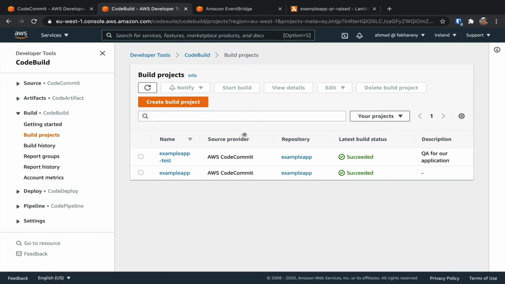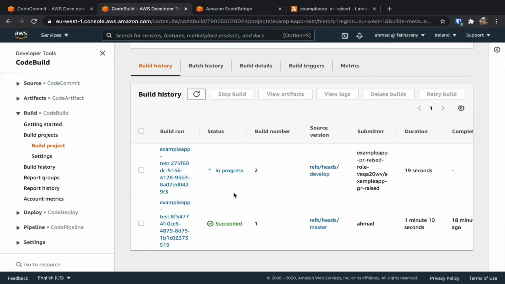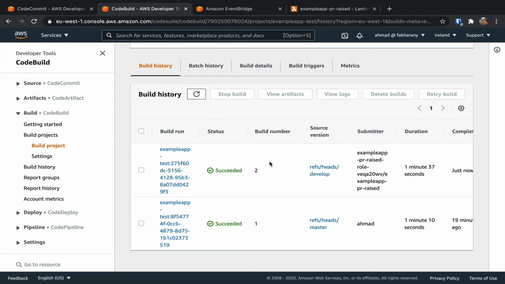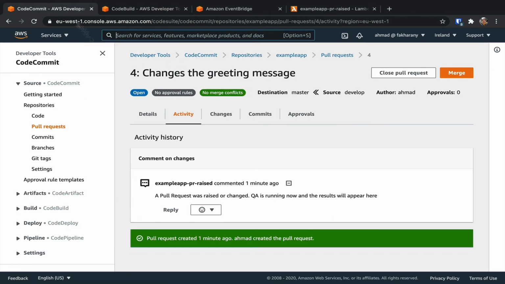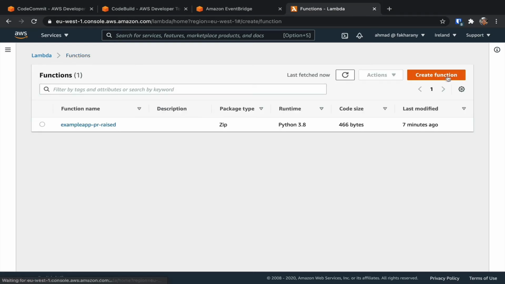So let's go to example app test, and as you can see here I have a task in progress, and it has succeeded. However, in CodeCommit, we have no way of knowing whether the result of this PR test is a success or a failure. So that will be the role of another Lambda function that will take those results and display them in another comment on this PR. So let's go again to our Lambda functions window, go to functions, and create function.